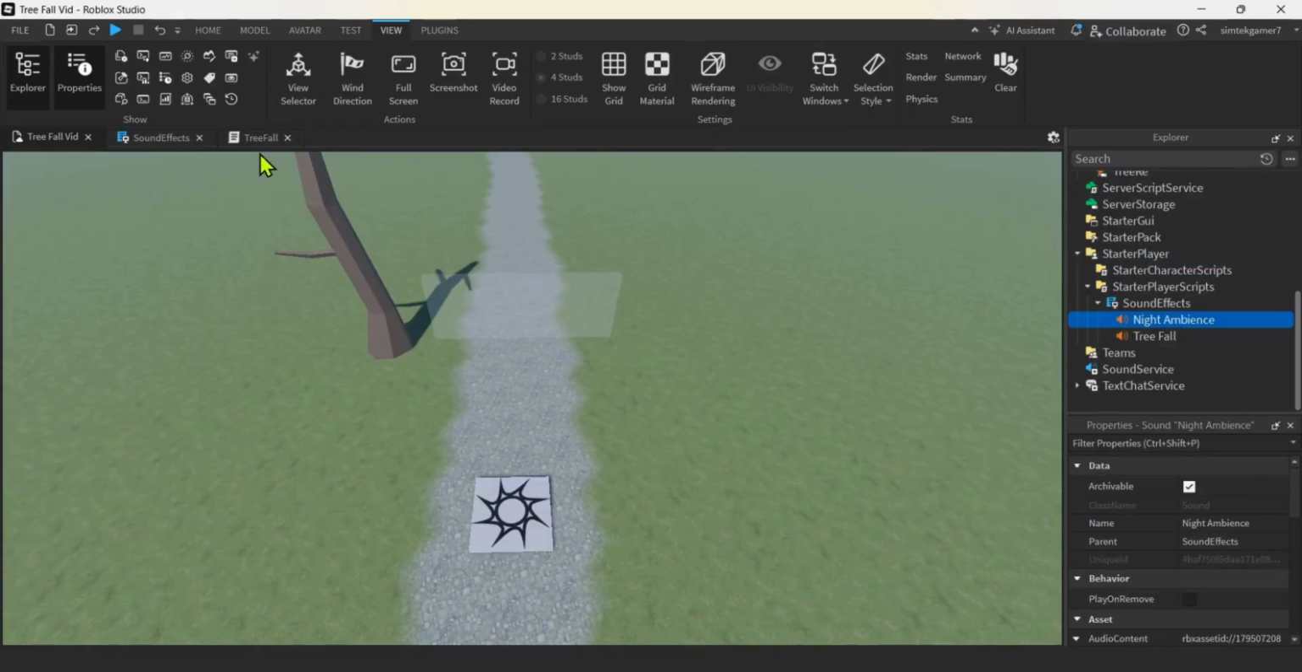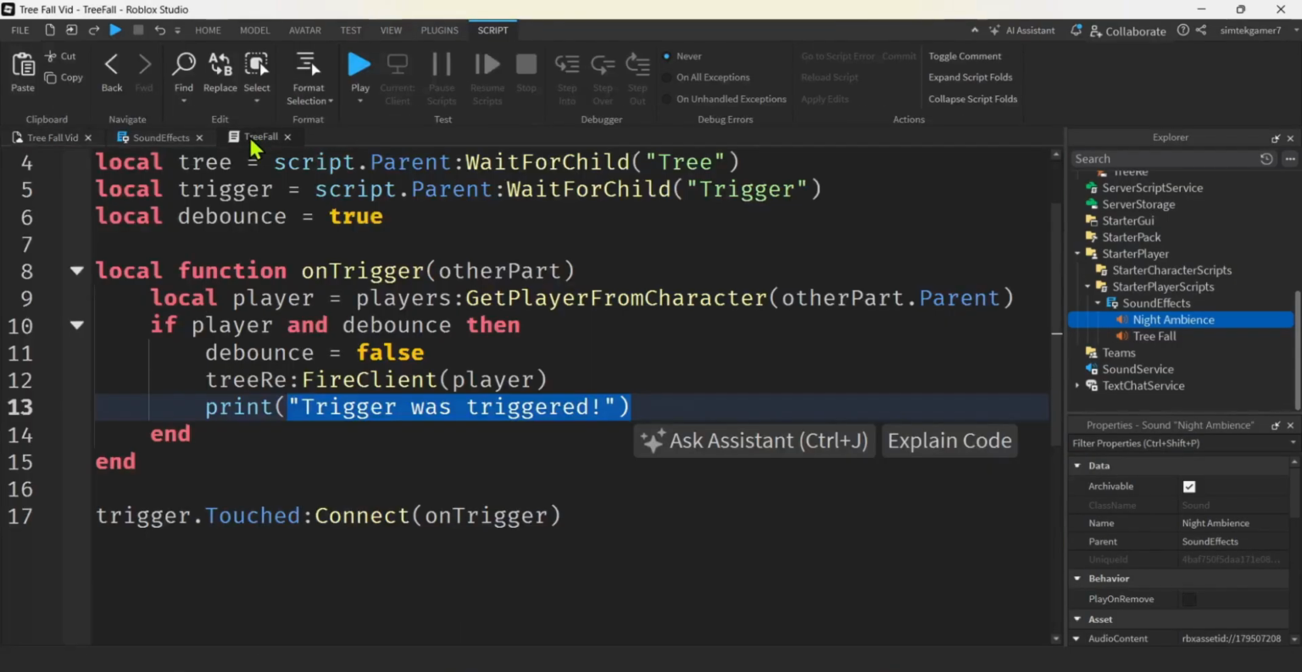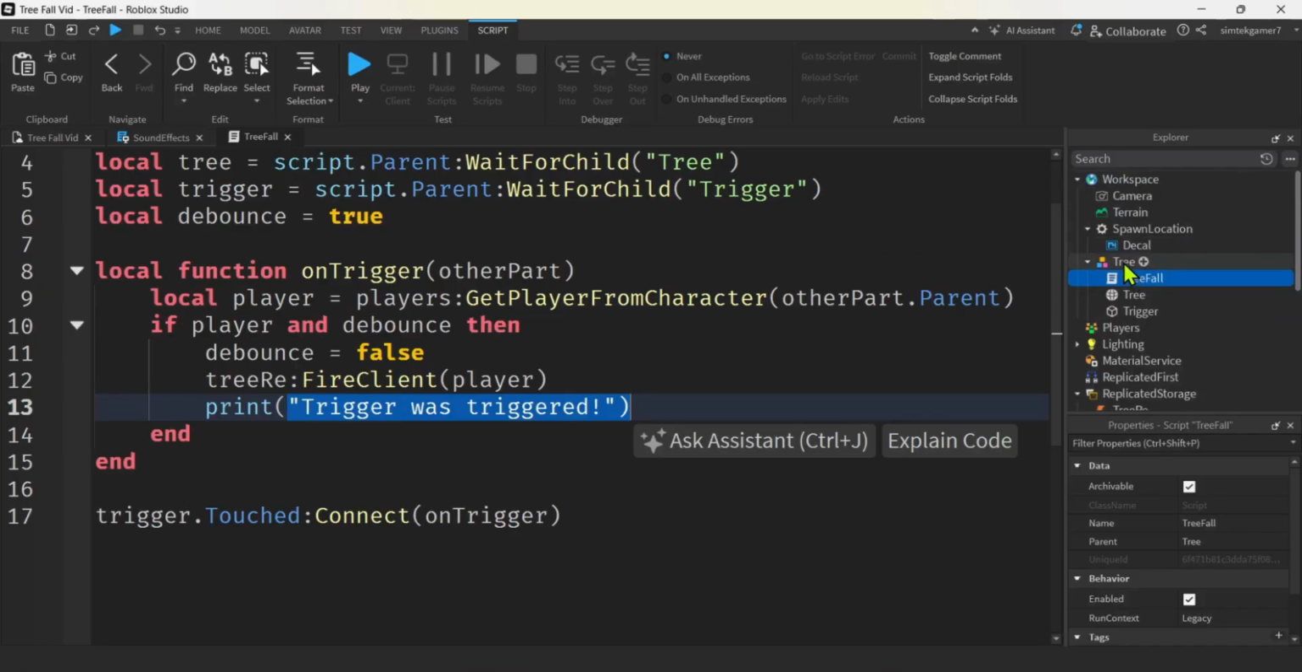I am going to go back to our tree fall script. If you lost it, you could do show and explore. Boom, there it is up here at the tree. Now we want to use the tween service to make our little tree animation or fall.